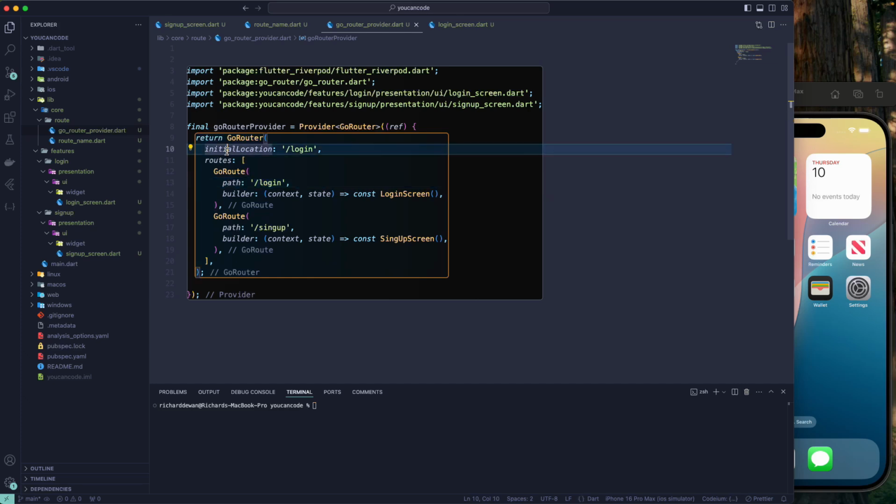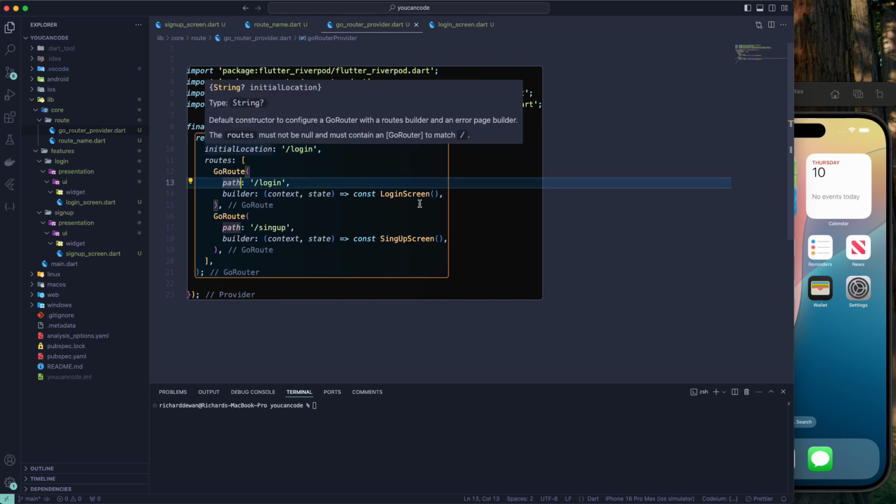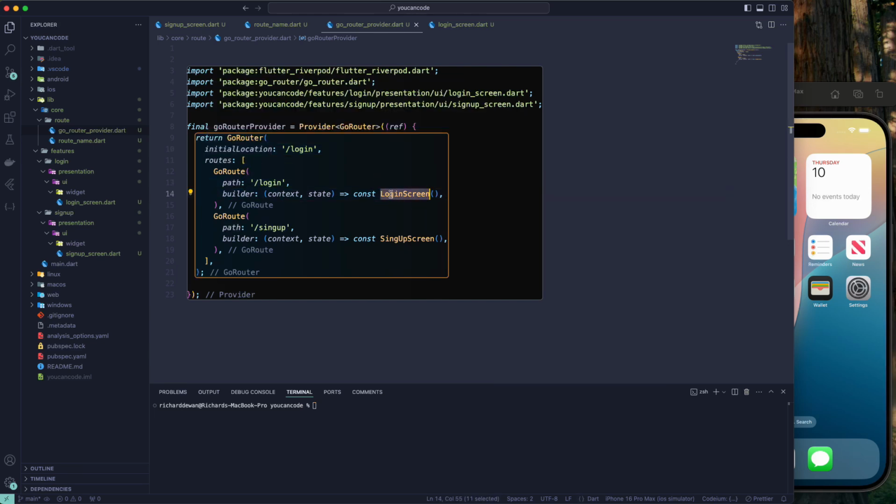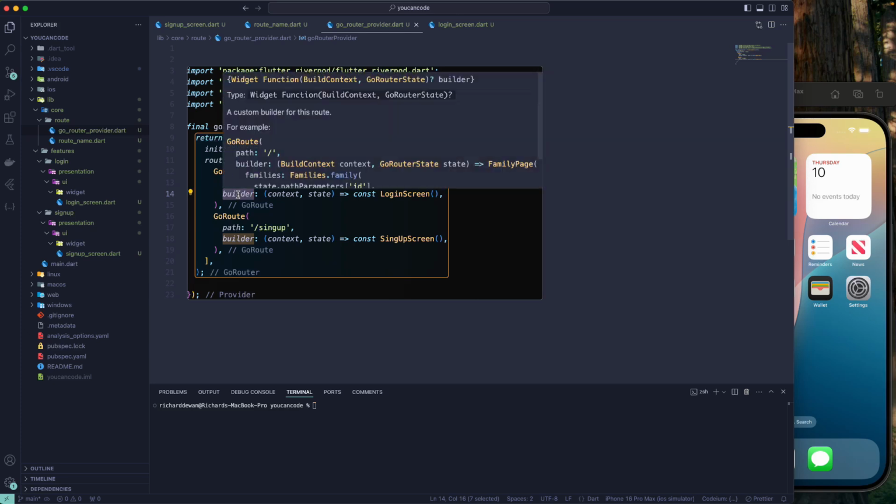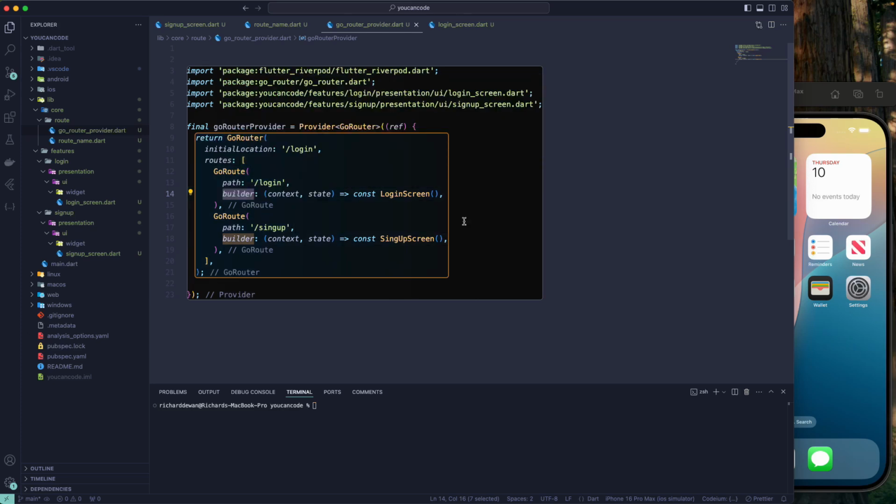So now, once the GoRouter faces the initial location, it will redirect to the login screen, which will be our main route over here. Currently we don't have any other requirements, just a simple route path of this one, and then a simple builder, which is a page builder. We are not doing anything complicated over here.